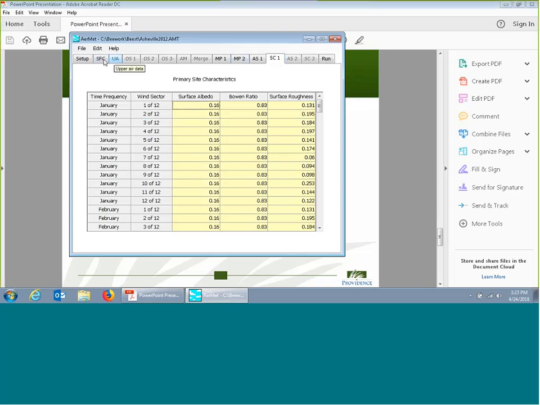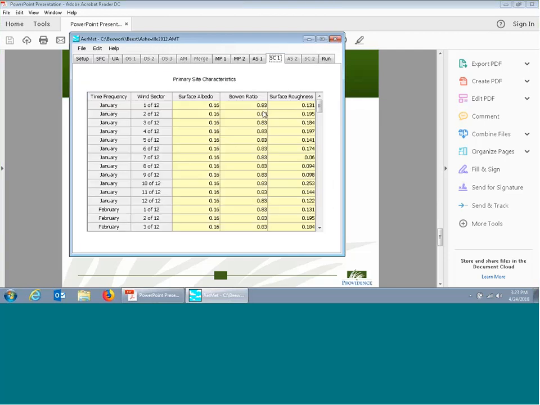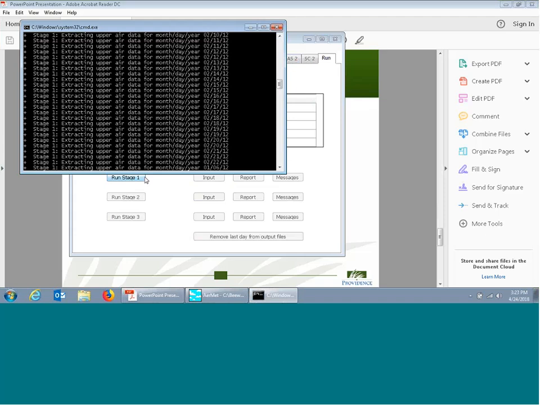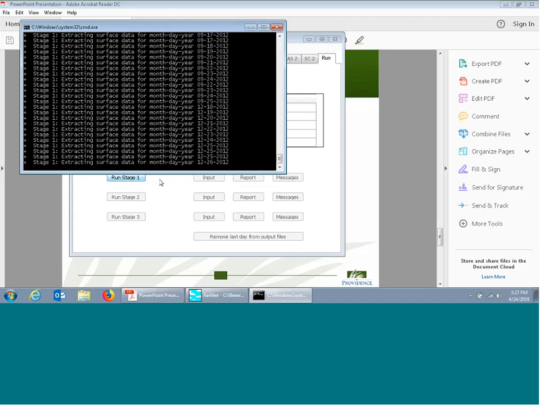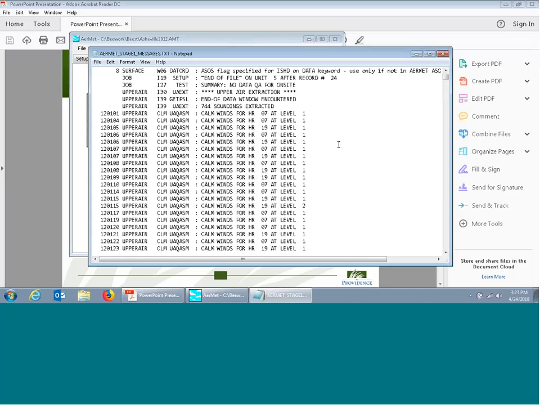Now that we have all that, we have our input files, we have the output files, we have the results from AERSURFACE. Now we can go ahead and run AERMET. Now we are ready to run AERMET. Okay, so now it's running stage 1. And now that that's done, I can actually go and take a look at the messages and see if there were any errors or warnings from our data extraction or QA.